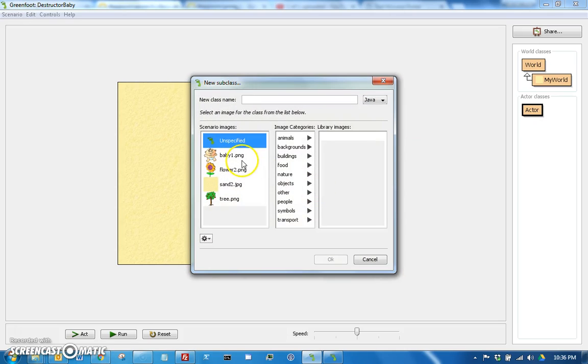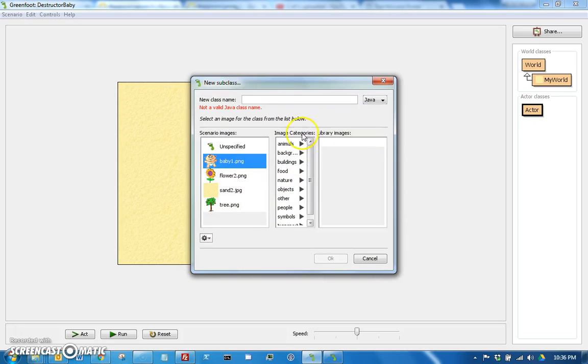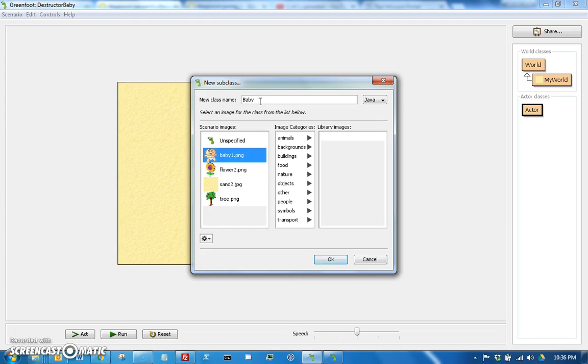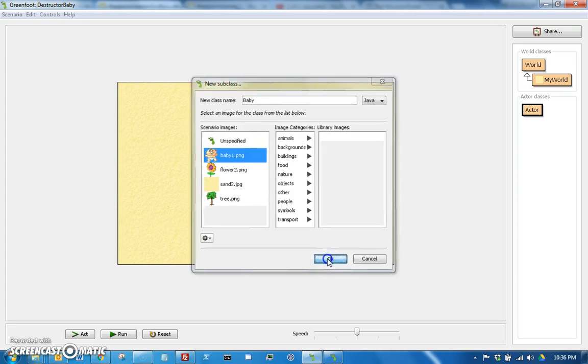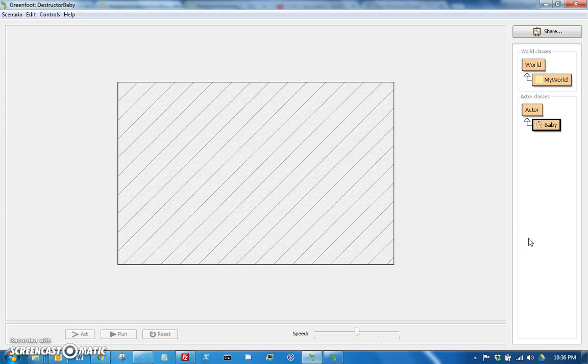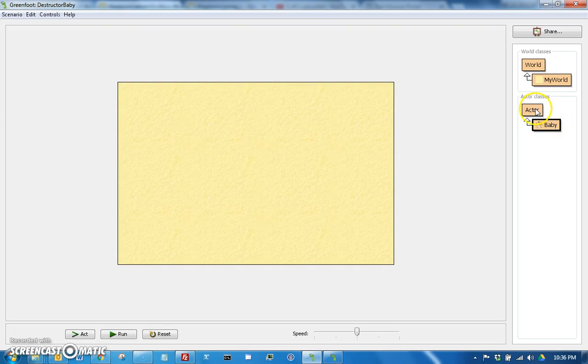We're going to make a new class. It will be baby, and here's our baby. I already got the images over there. We'll hit OK, and now we have a baby class. Then we make a new class.